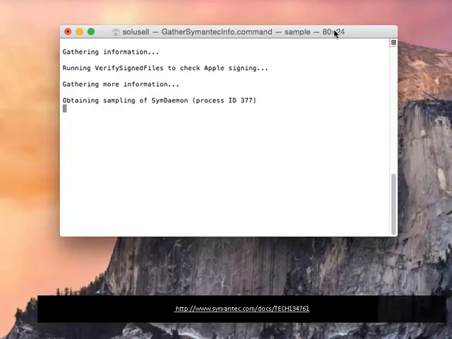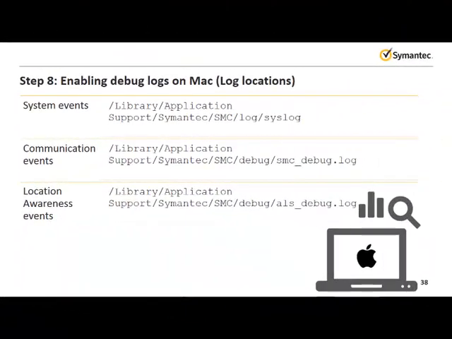For more information on this topic and more, see the KB listed on the screen. SMC logs are located in the Application Support directory on the Mac. You can also review the log history within the Symantec Endpoint Protection UI.